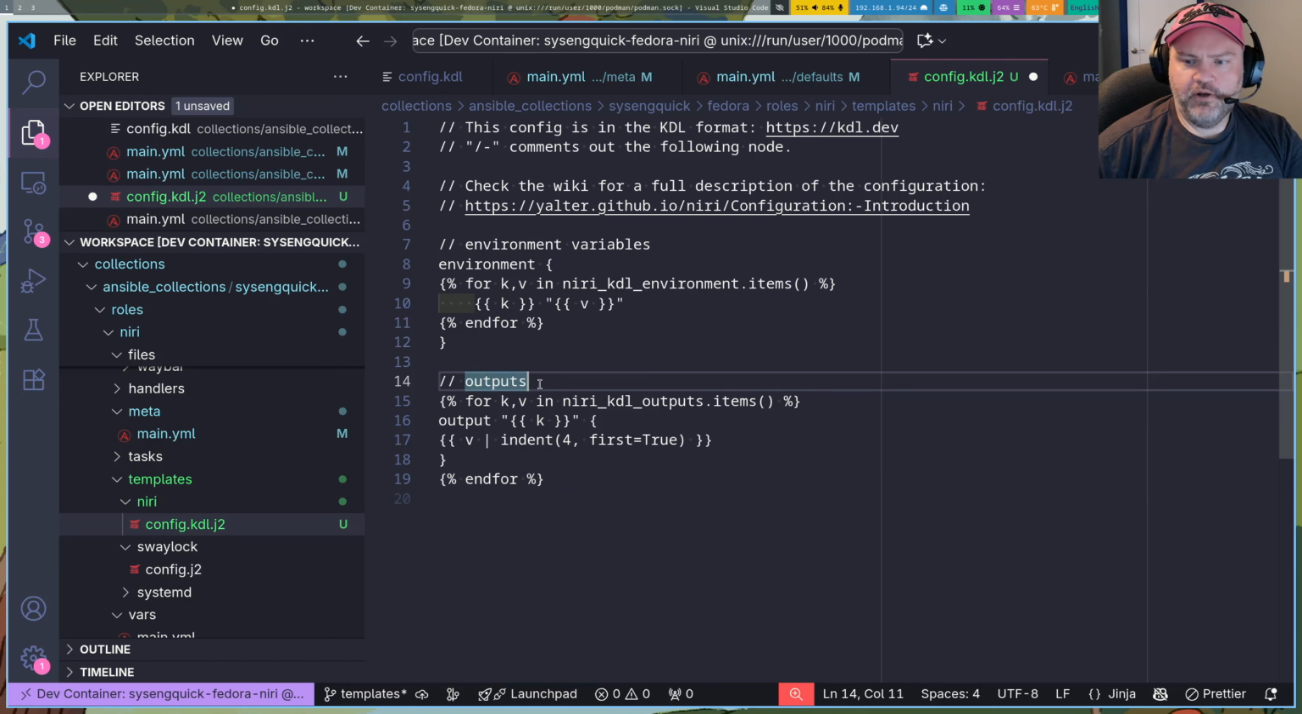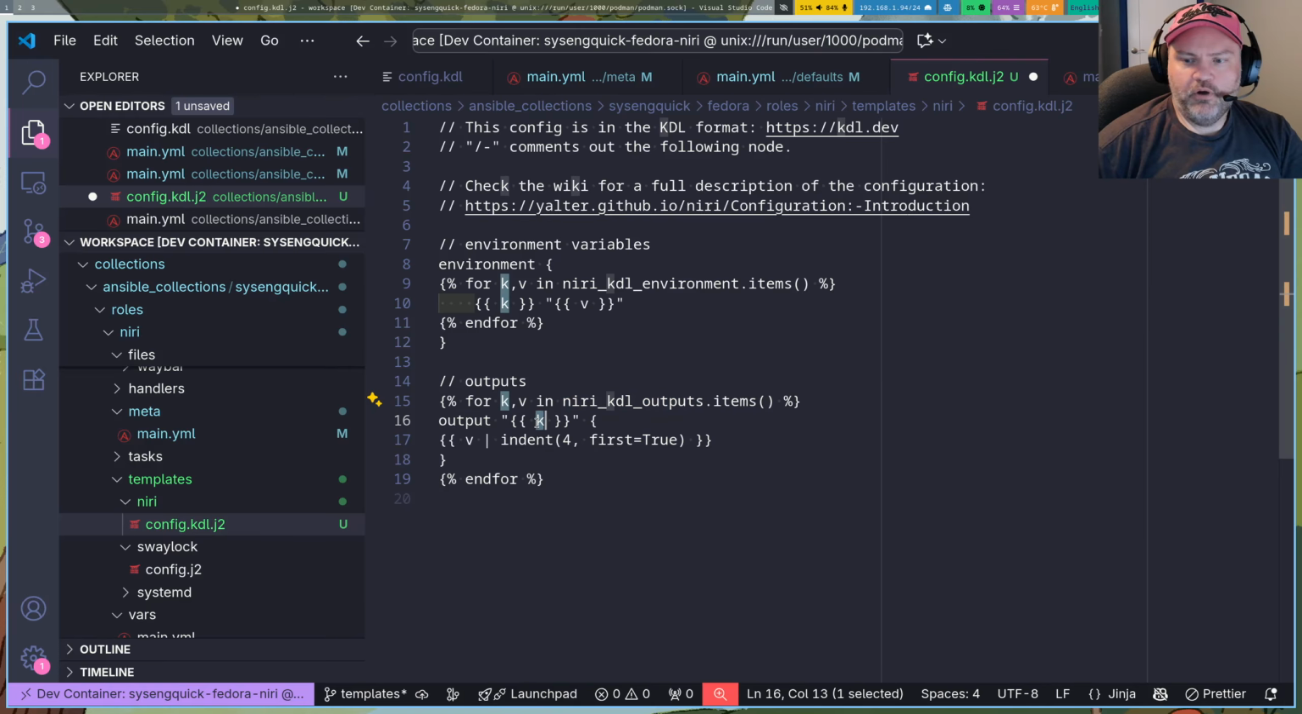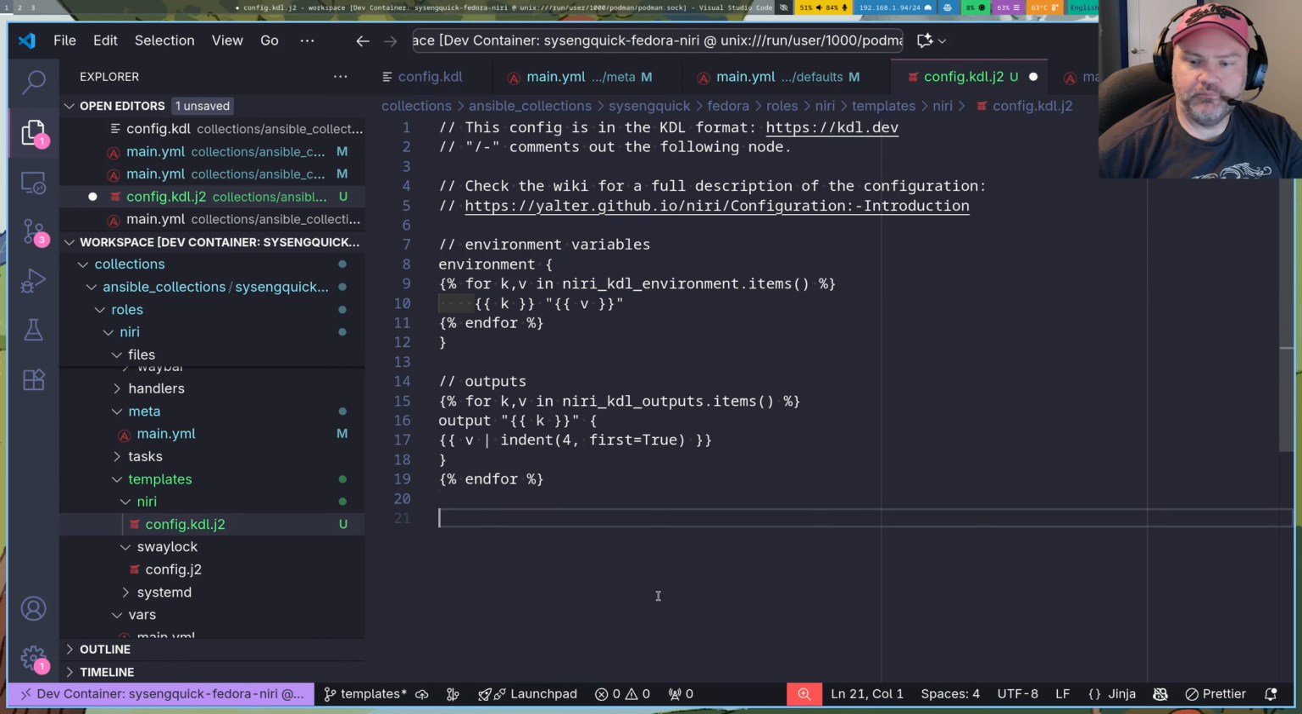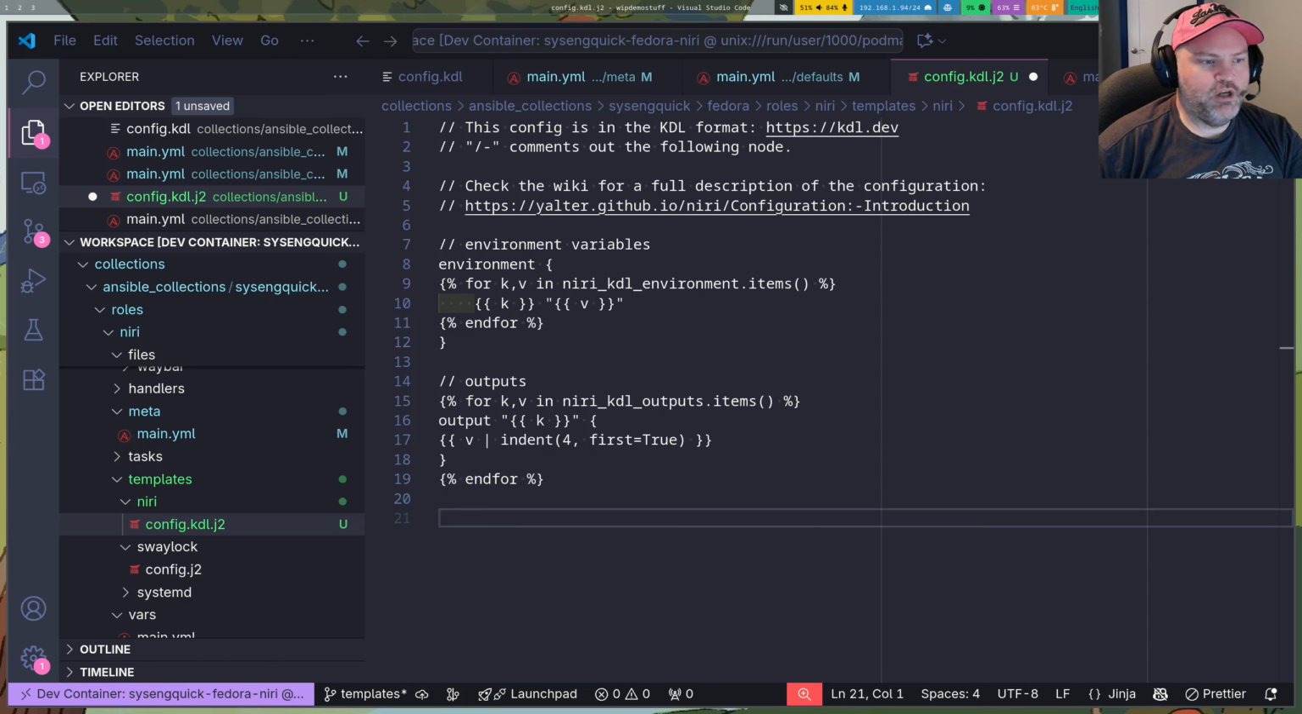And I have put things in here in case you don't have any. So here is our output section. Again, for key value pairs in niri KDL outputs, the key is going to be the key for the output, and then here we're going to put the value, using the indent filter so we can indent everything, just like our lines right over here that we did manually. Okay, I want to go ahead and do layout rules and window rules next.